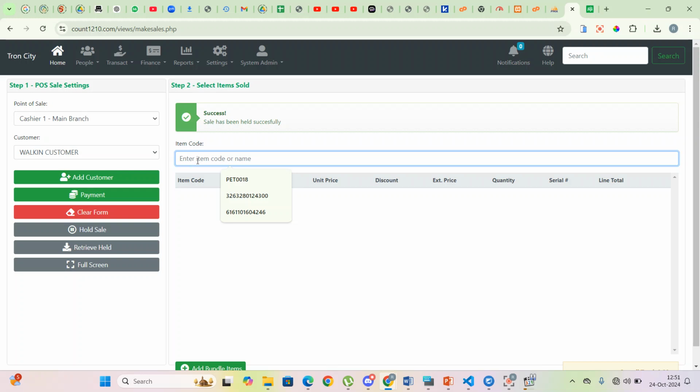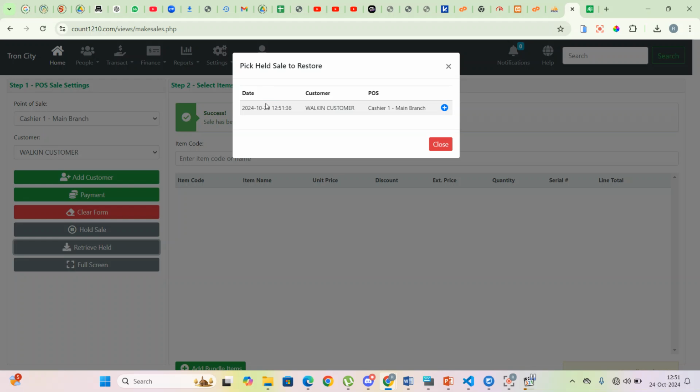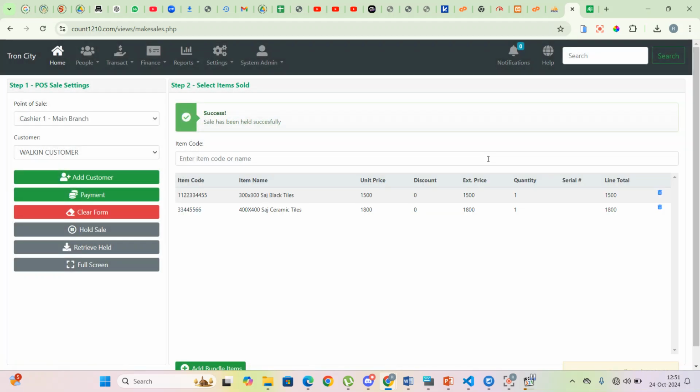Once the next customer has been served, if the other customer comes back, I'll simply say retrieve held sale. It will give me that sale that was held. I'll click on add it back, then it brings it back to my list as it had been stated, and I can continue serving that particular customer. You can also put the computer in full screen by clicking here.